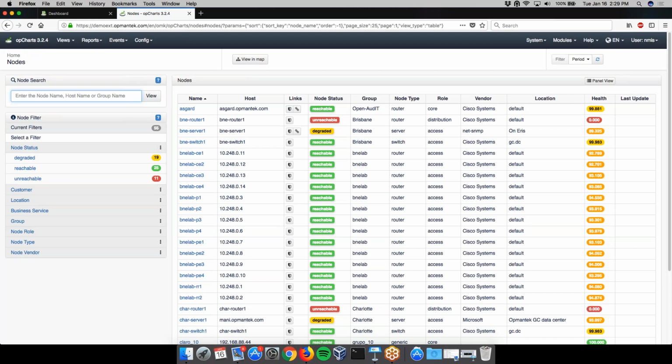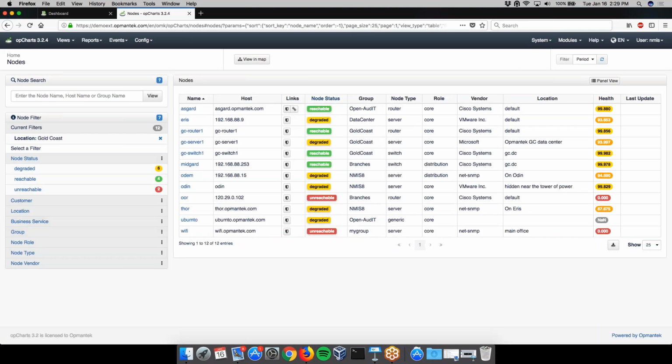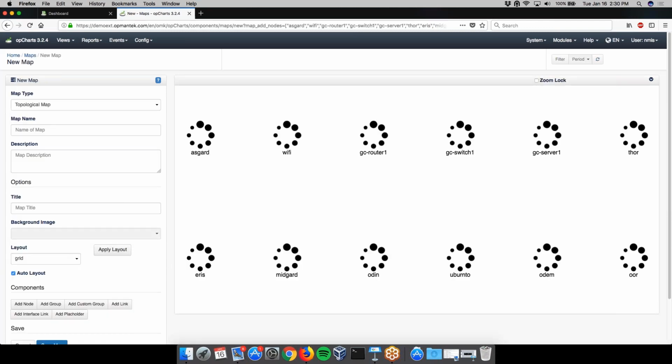And I'm just going to use the filter on the left. So down the left-hand side, this is a filter. So for example, I might want to just take a look at the Gold Coast office. There's only 12 devices there, so let's take a look at the Gold Coast office. Now that gives me 12 devices. A couple of them are unreachable, several are degraded. Now I'm just going to view that in the map. So whatever I have selected with my filter is what I can send over to my topology mapping.